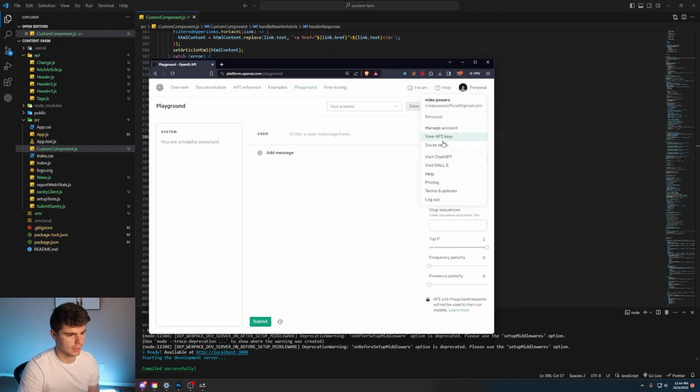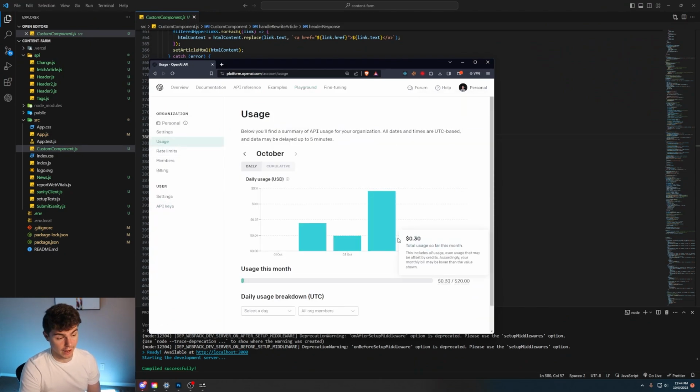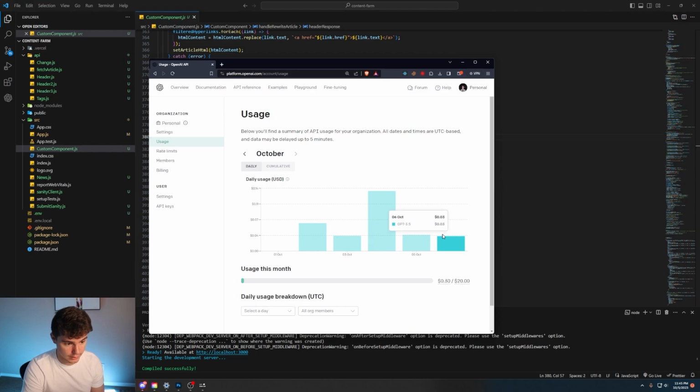Let's see how much money I've spent. I know it's not a lot. 30 cents. And I've run this a lot the last couple days, like 3 cents today, and I've probably made like 10 articles, right? So it's basically nothing.